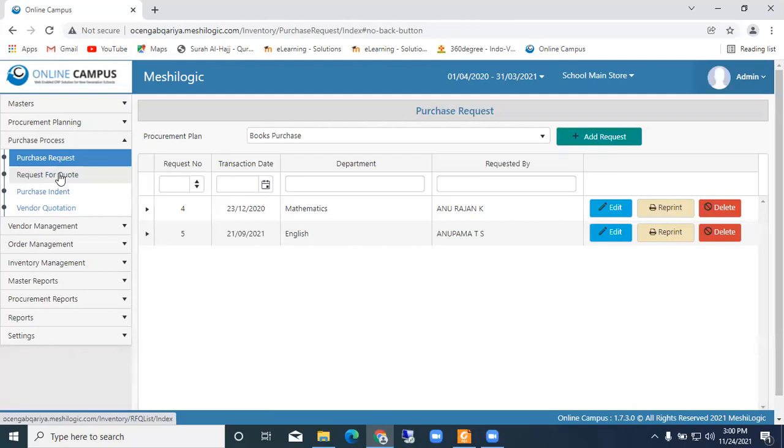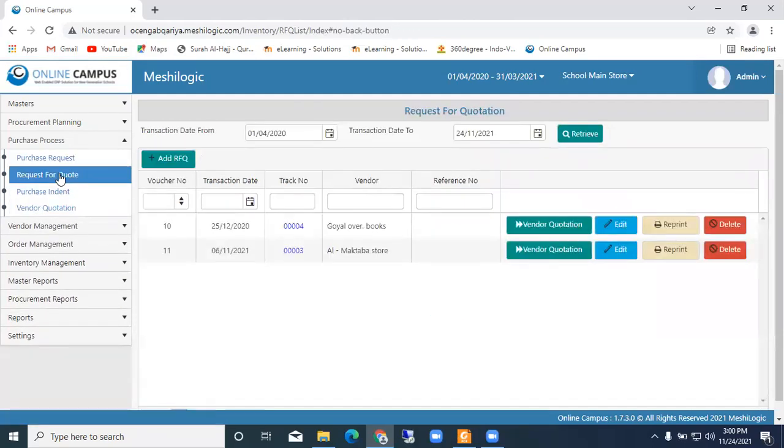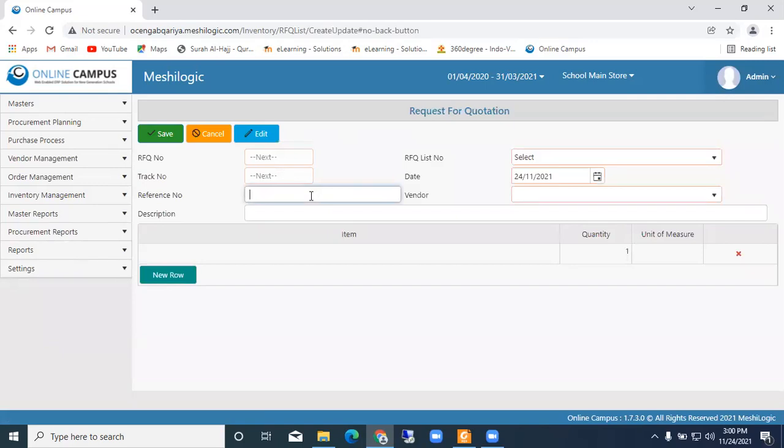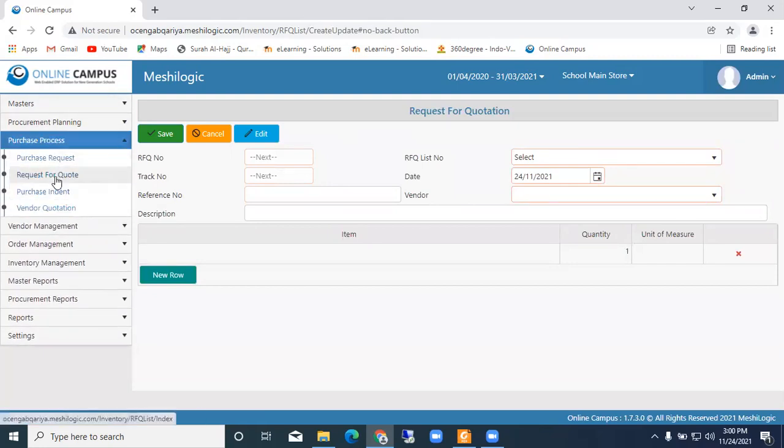So next, request for the quotation. Suppose if you want to send the quotation to the vendors, we can list out the items. We can add the request for the RFQ. So here we can add the list of items, which are the items we need to add, and we can send it for the quotations, request for the quotation.